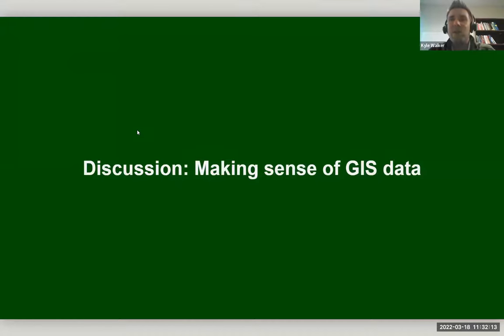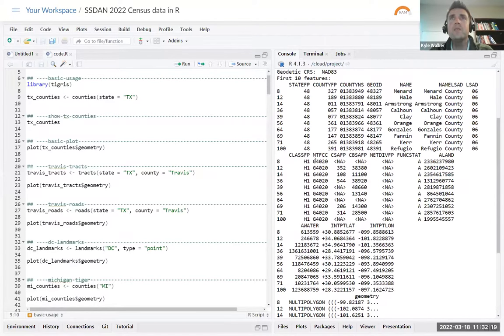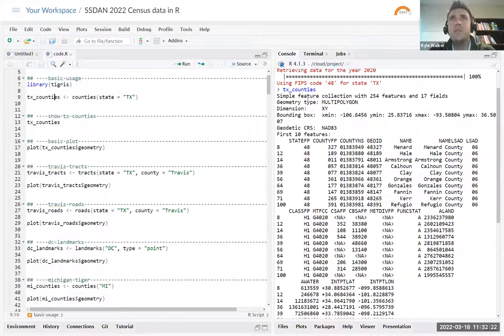And so let's talk a little bit more about that general structure of a simple features object. If we look at our object here, you'll see where it says simple feature collection with 254 features and 17 fields. If you're coming from a machine learning background, features are often used to refer to columns in a data set. From a geography background or a GIS background, features are used to refer to spatial units or geographic units. So 254 features in this case means 254 counties. The fields then refer to the columns. So it's basically saying it has 254 rows and 17 columns.